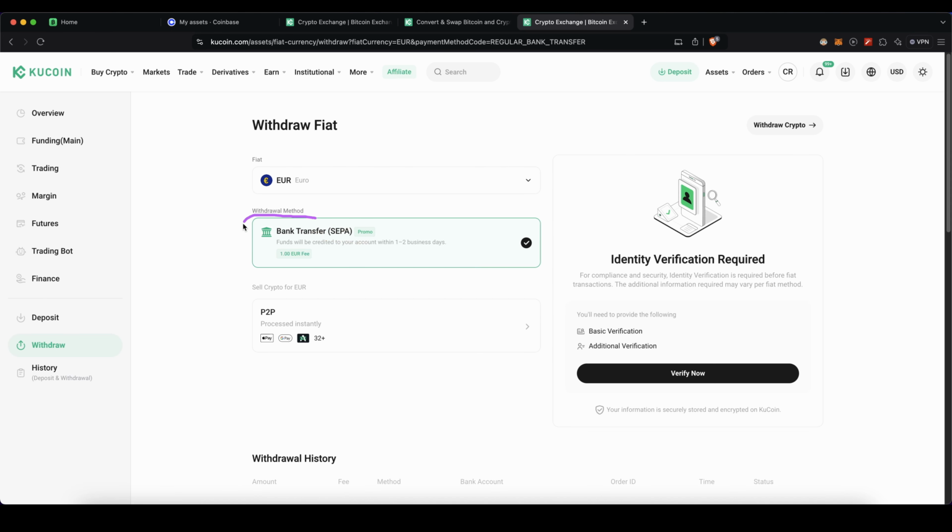Here you can see the option to use a bank transfer. You need to verify your account for that, then enter your banking details, and within 1 to 2 days, the money will arrive back onto your account. So you can try this option. If it works for you, great. If it doesn't work for you, I will now show you a second option, which will definitely 100% work.